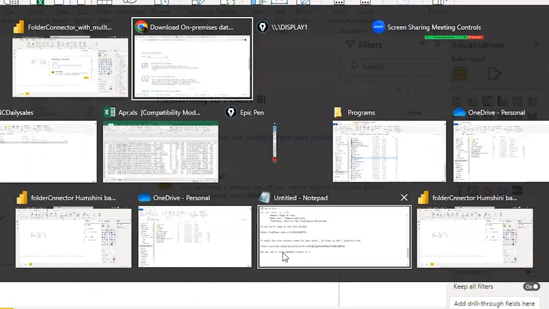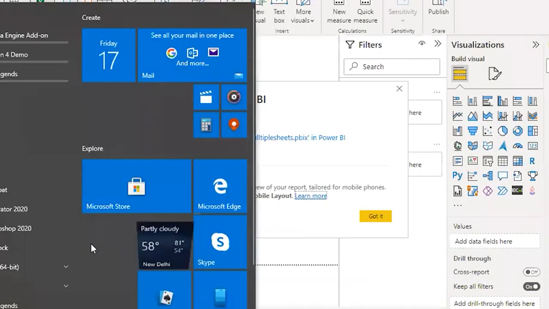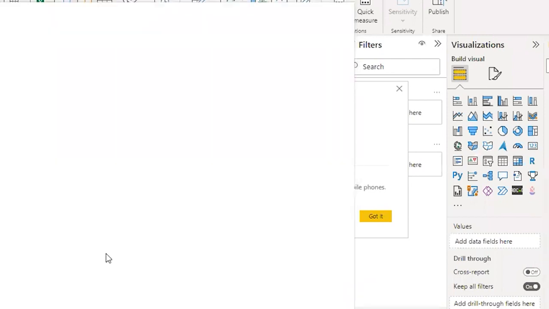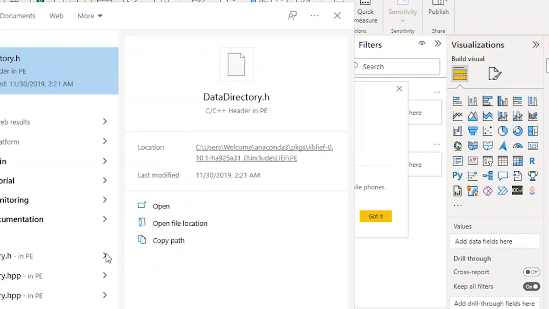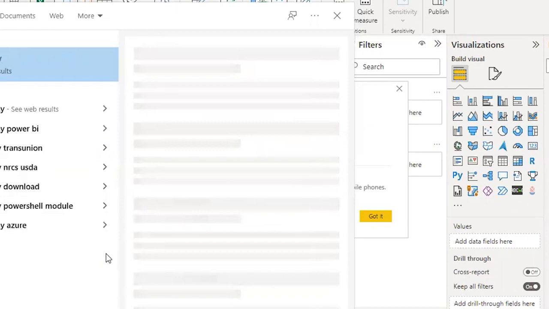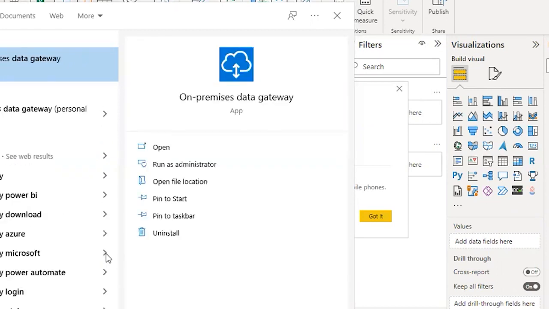Now you might be asking this question: after installation, what is the next step? How do I make sure the data gateway is running? You just type data gateway in the taskbar. Look here, you need to leave a space, data space gateway. And in my case, you can see this icon. If the data gateway gets installed successfully, you will find this one.